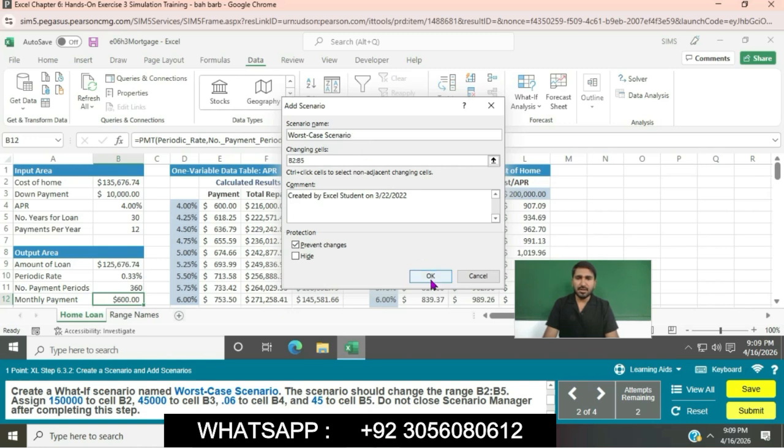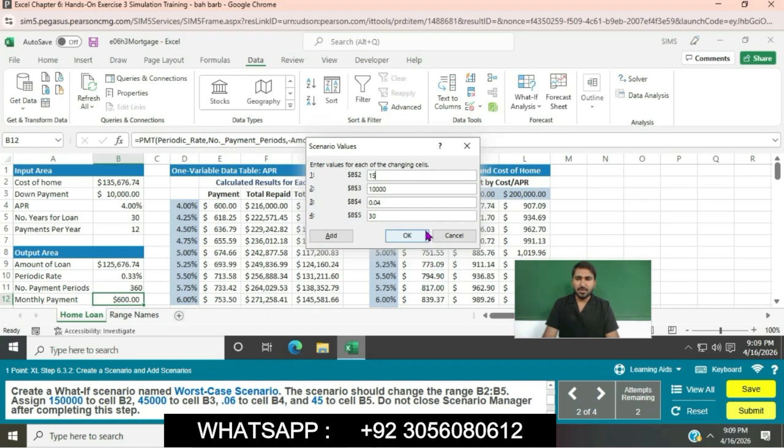The changing cells are also B2 to B5. 150,000 to cell B2. B3 is 45,000. B4 is 0.06 and B5 is 45. So 0.06 is B4 and 45 is cell B5. Do not close Scenario Manager after completing this step.